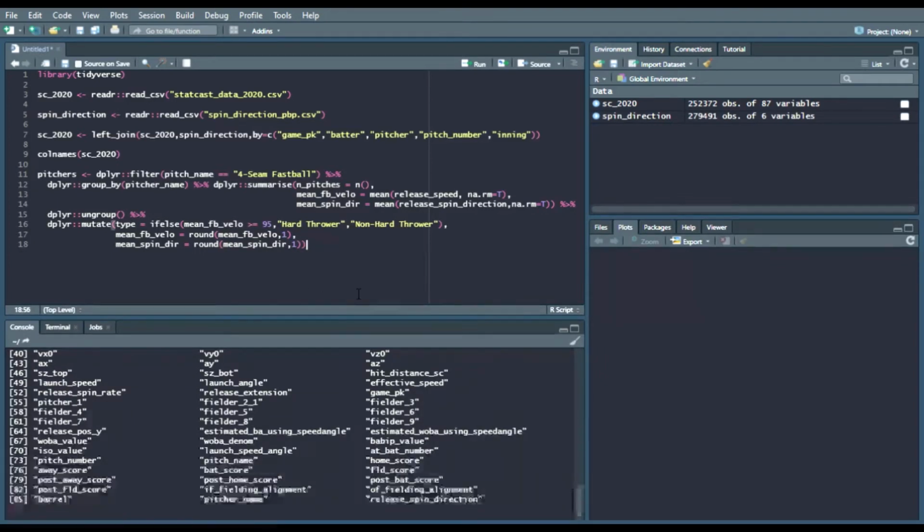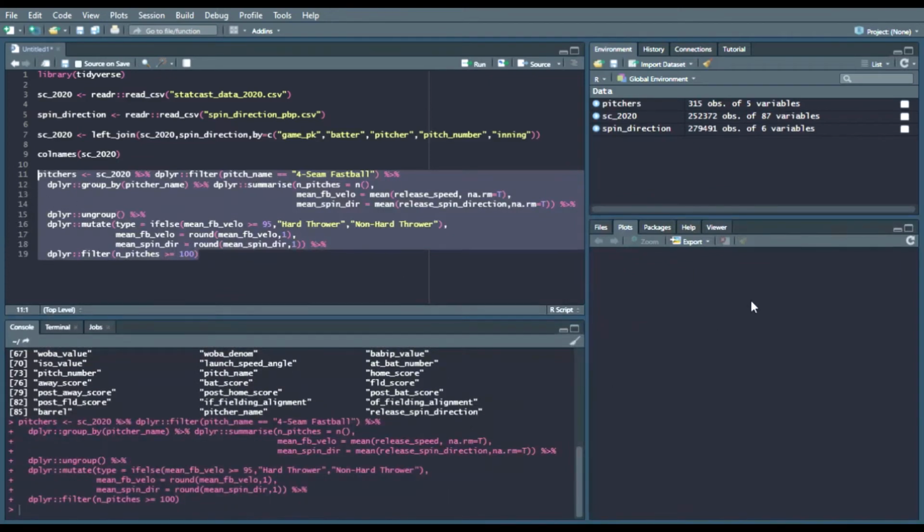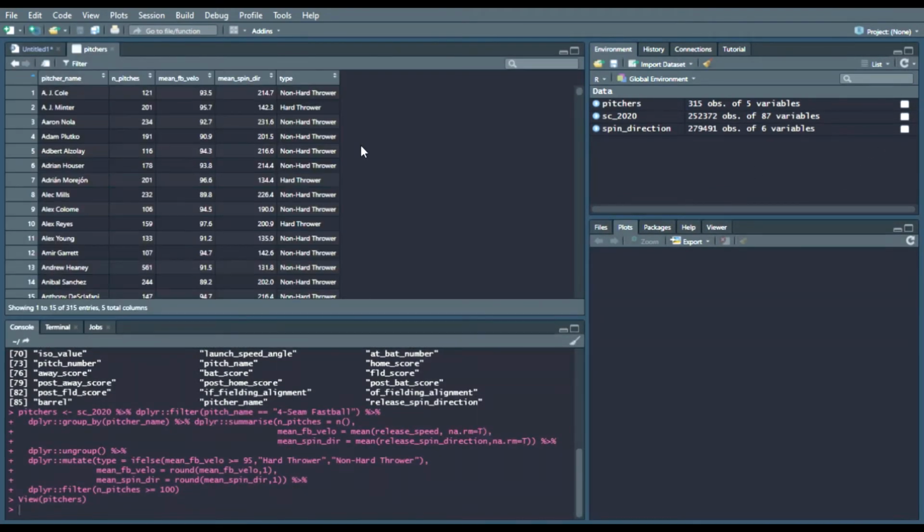So now we got that mutate function, and so we can get rid of all of that stuff. And then we will add the dplyr filter function to make sure that we have guys who threw at least 100 four-seam fastballs. So n pitches is greater than or equal to 100. And the last thing that I forgot before I run this is the data set itself. So don't forget that sc2020, piping operator, dplyr filter. So that way we get that pitcher data. And so now we can see that 315 pitchers threw at least 100 fastballs, and you can see their mean fastball velo and then their mean spin direction, and defining whether or not they're non-hard throwers and hard throwers.